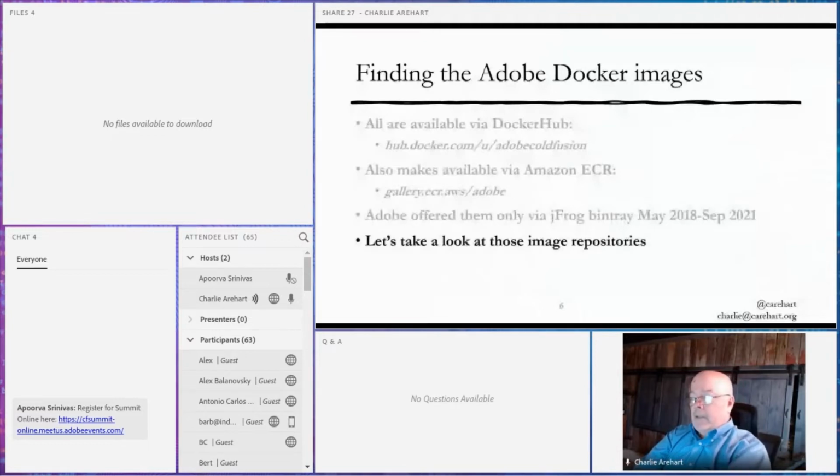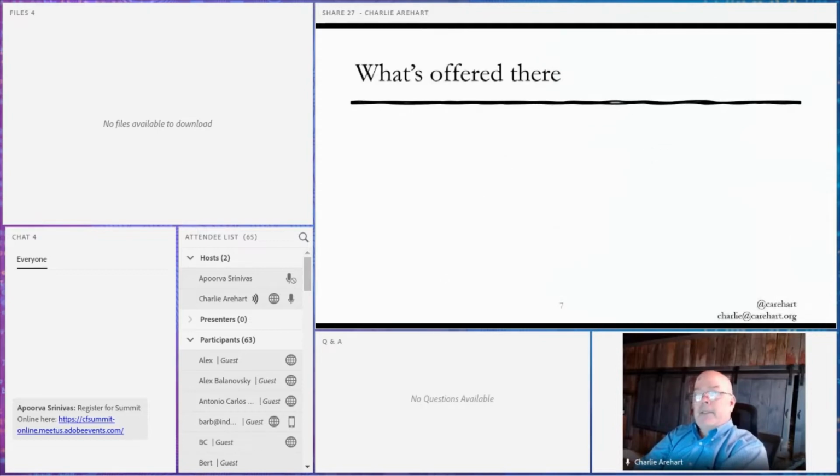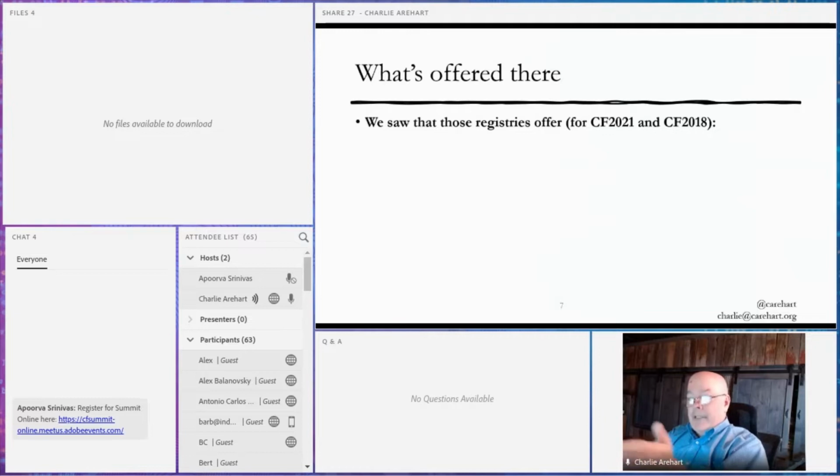All right, and we've already looked at the repositories. I just went ahead and did that, so we'll go ahead and move on. I'm keeping an eye on any questions. Don't see any yet. So we saw that those registries offered images for CF for each of the different versions.